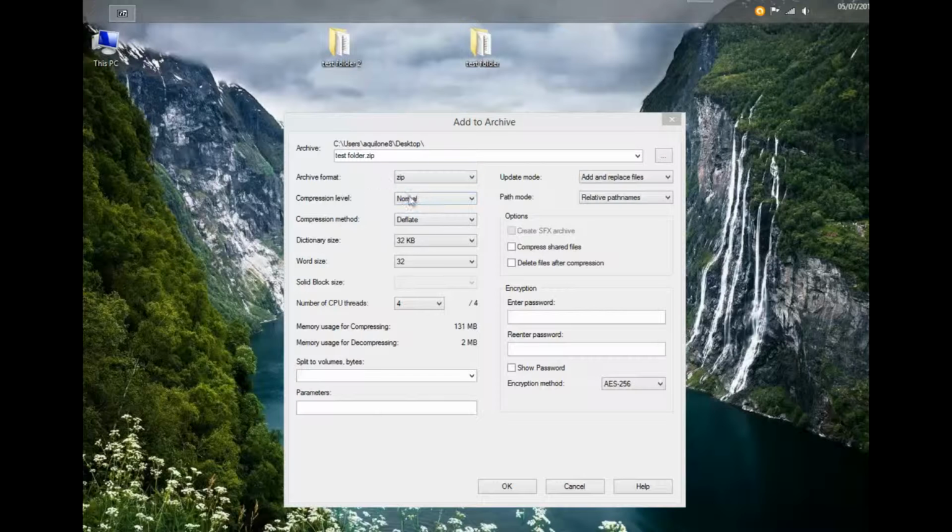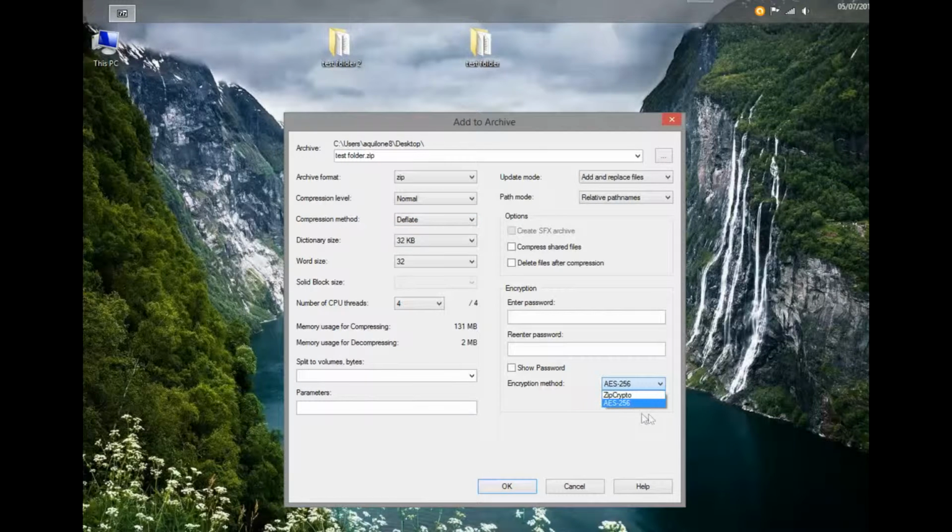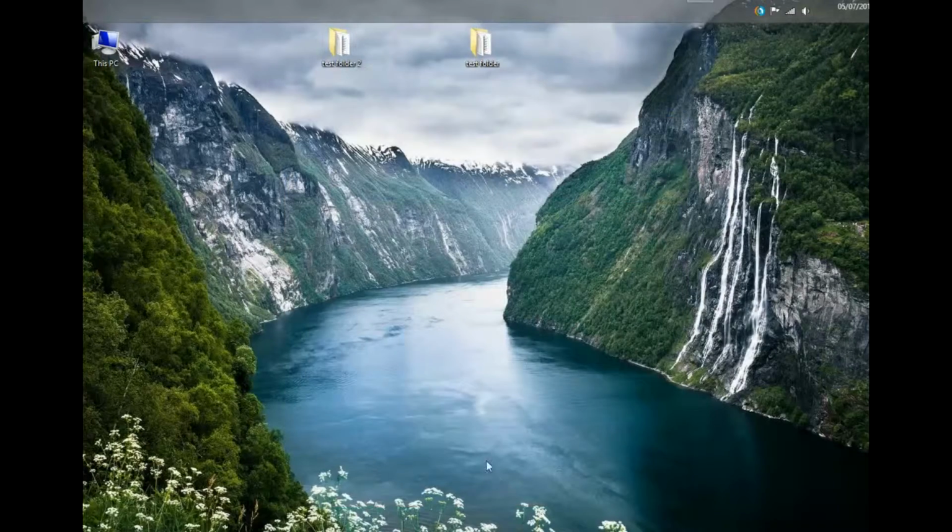So I choose zip as the format for this particular test, and I'll change the encryption method to AES-256 if it wasn't already. By default it's ZipCrypto, so I'll put it to AES 256-bit encryption, and I put my password in here, and make it simple. There, and I think we'll just go with OK. And as you see here, I've got this zip folder now.